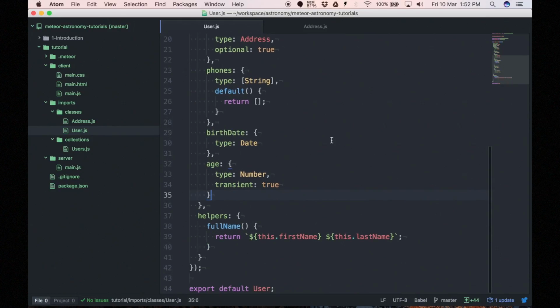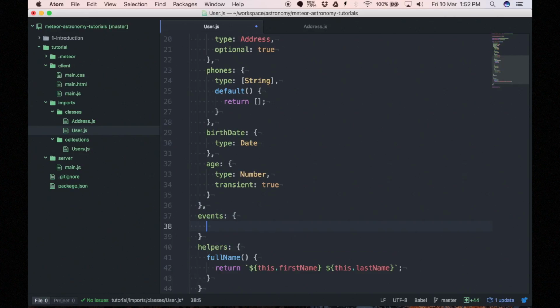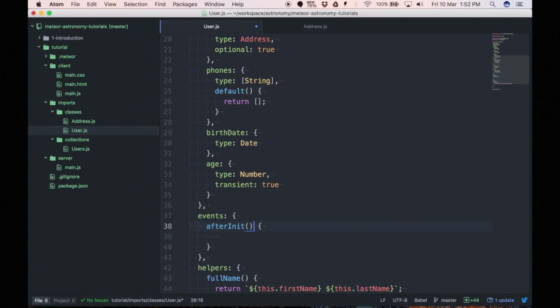So how can we actually populate this field with some value that is calculated on document fetch? For that, we can use events. We'll talk about events more in future tutorials, but right now I will just provide an example of the after init event, which is executed just after document instantiation. So I will just insert here some code that I've prepared before. I will explain it briefly.